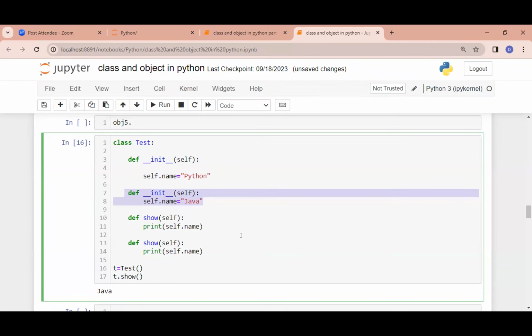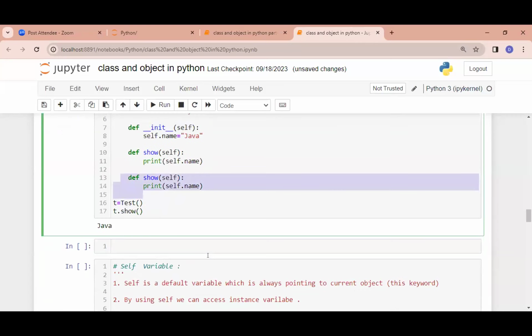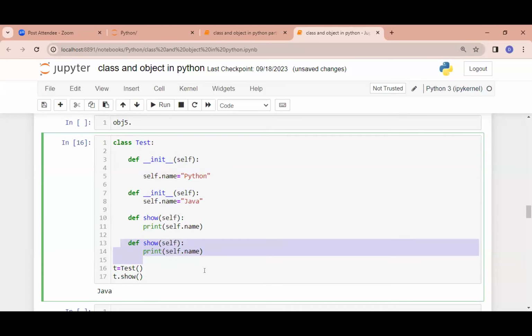Now what about this function? Again, same thing. If you write the same thing two times, no problem. It will point to this. So only this and this will work in your code. And that is the reason you are getting Java. Okay. If you write three times, no problem. The third one will execute. In case of functions, also in case of init, no problem. You can write the same thing five times. It will print only the latest one.